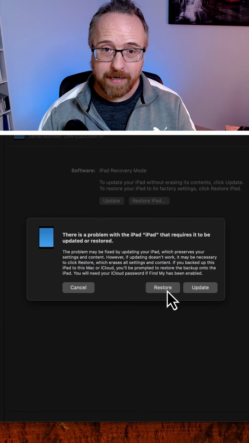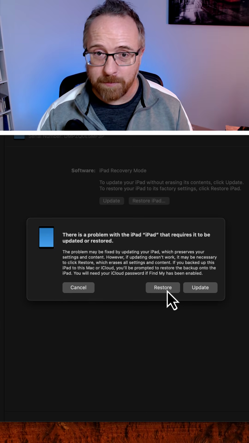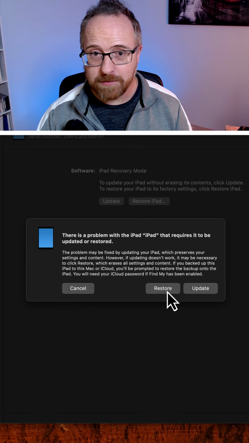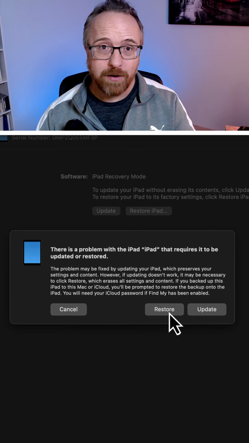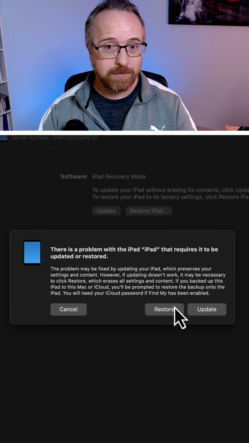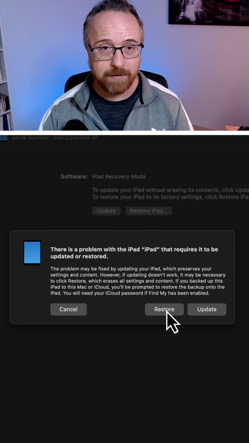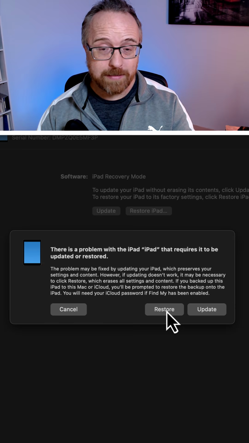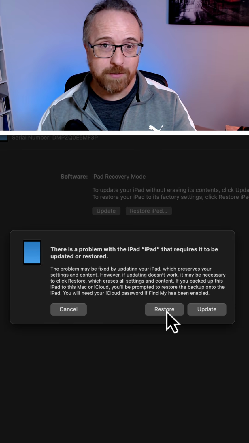And now on my Mac, I have this message saying there's a problem with the iPad and that requires it to be updated or restored. On Windows, you'd have to fire up iTunes to get a similar message and similar buttons like this restore and update button here. This is what we want to get to, because I can click one of these and have it do what it's supposed to do.